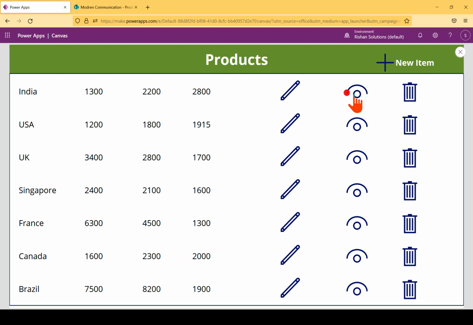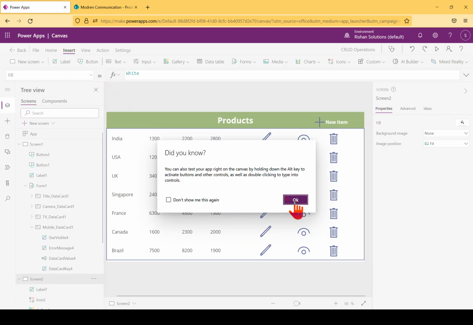Now when you hit this one, and this one, and this one, nothing is going to happen, because we have not written any formulas for editing the items, and we have not written anything for the view item also, and we have not written anything for the delete item. Now I'm closing this one.